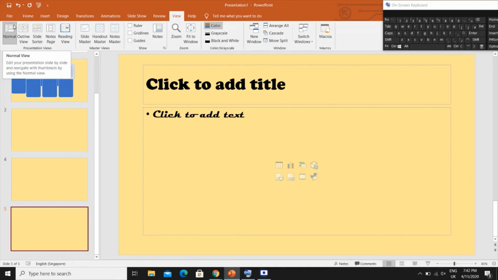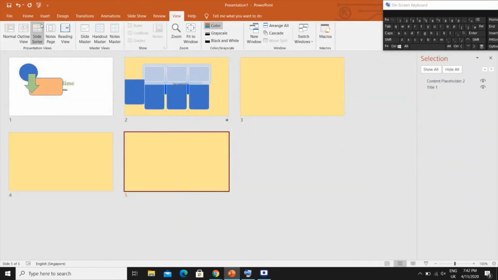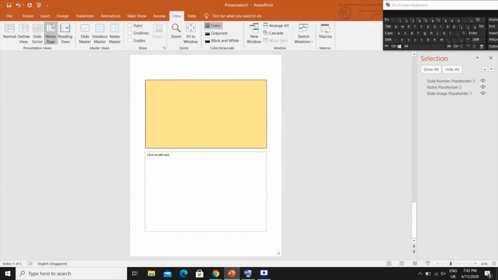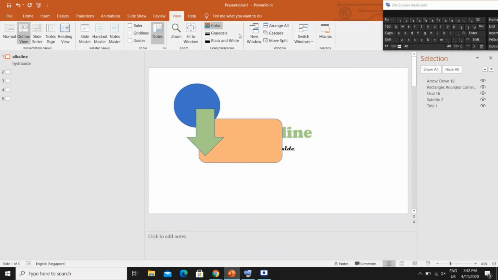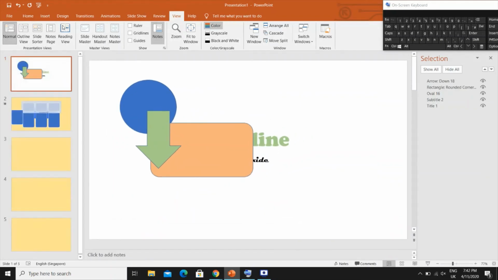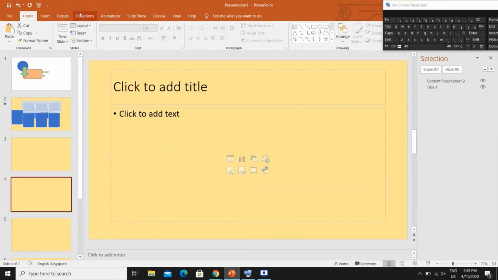You can look at the normal view. This is the normal view, and the outline view, where you can see what slides there are and what's written on each slide. You can see the slide sorter, in which you can see the full slides as well. You can see the notes page, which includes all the notes that you added. You can see the reading view. You go back to normal. And yeah, there are all these views. You can see the slide master. Fine, it didn't work. I have no idea what that was.